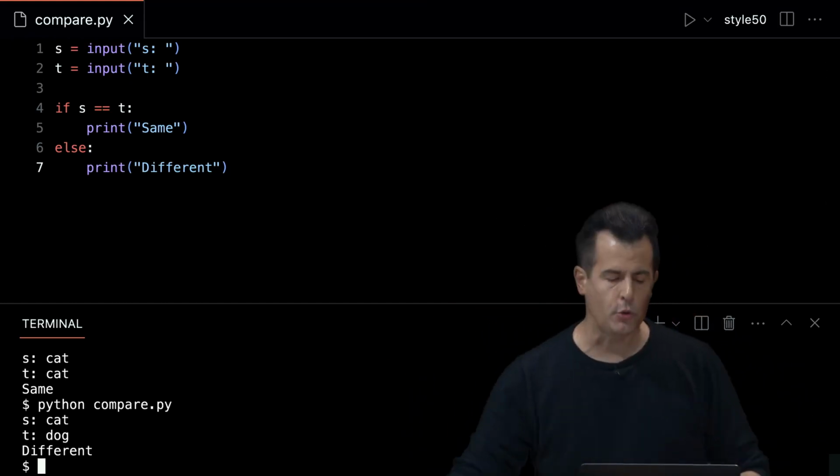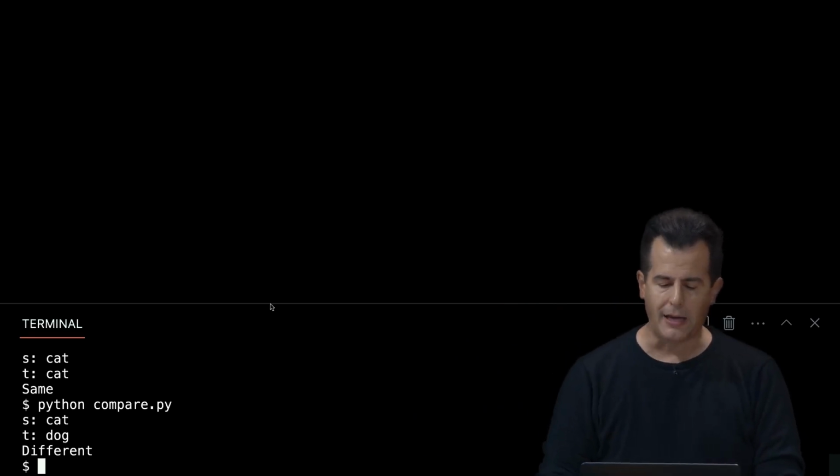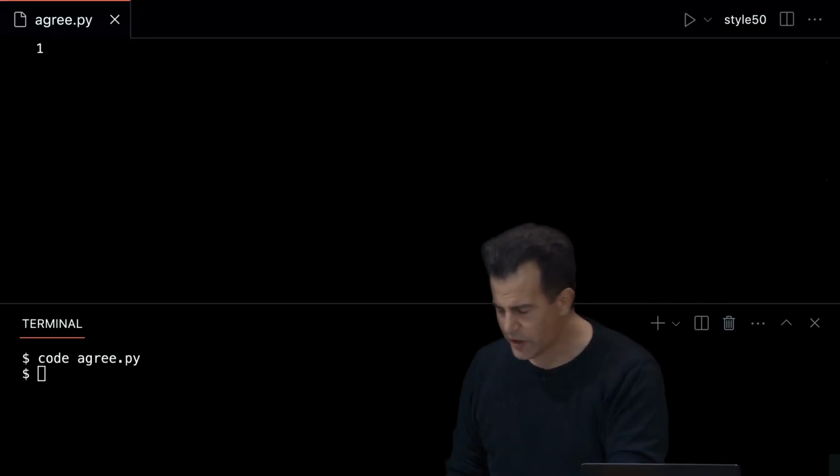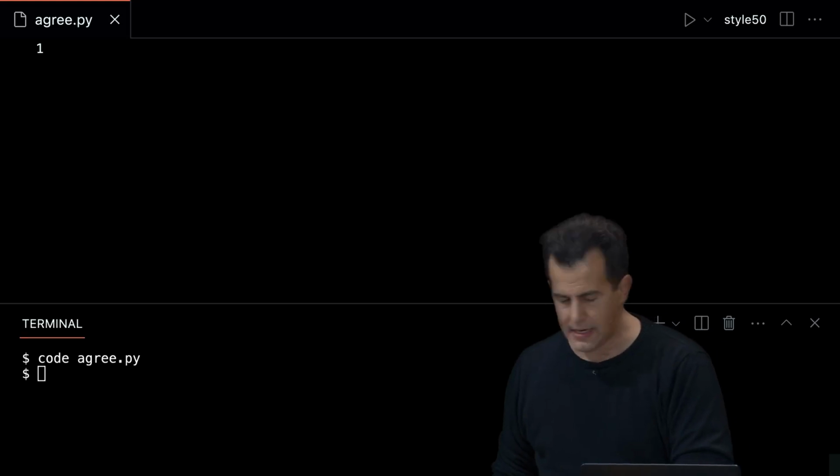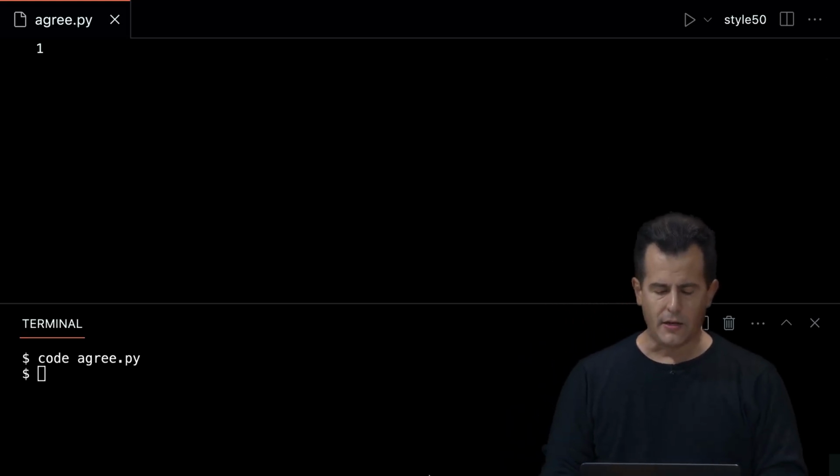Let me go back to VS Code here. Let me close compare.py, and let's re-implement a program from C called agree, which allowed us to prompt the user for a yes/no question, like do you agree to these terms and conditions or something like that. So let's do code of agree.py.